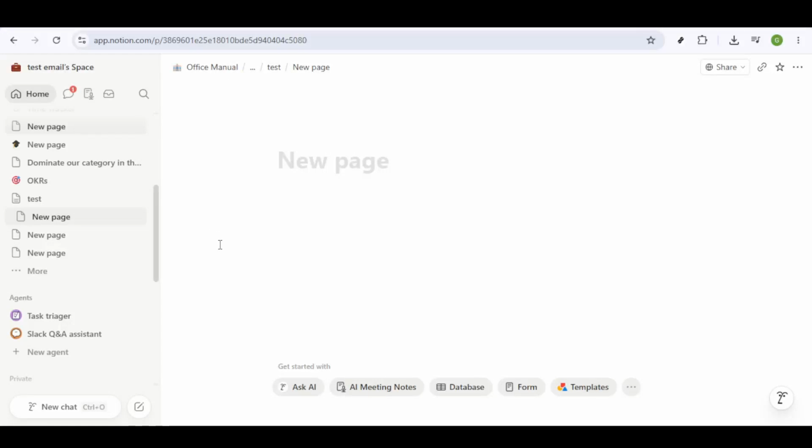In today's video, I'm going to teach you how to integrate Notion with GitHub. This integration can be incredibly useful, whether you're managing projects, tracking issues, or syncing documentation. By the end of this video, you'll have your Notion workspace perfectly synced with your GitHub activities.